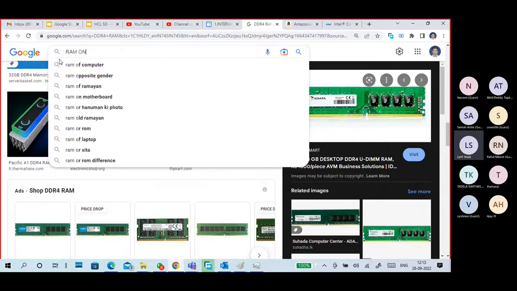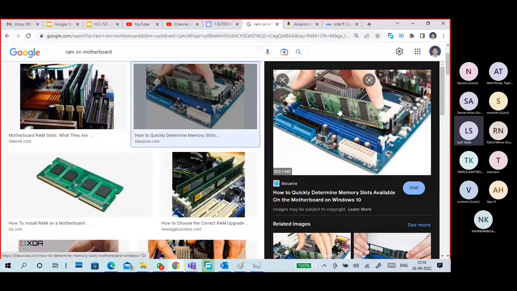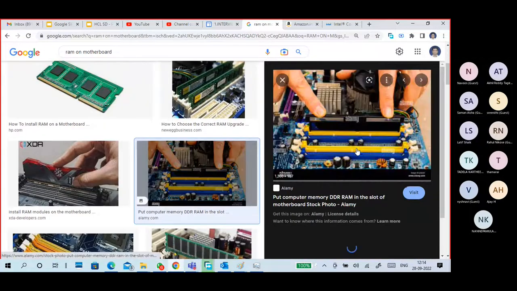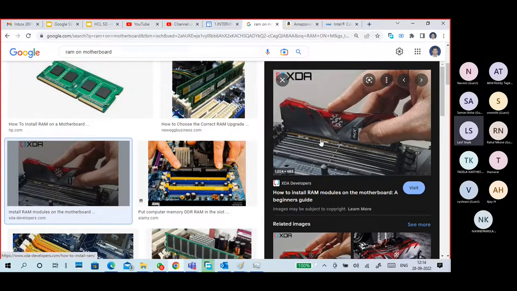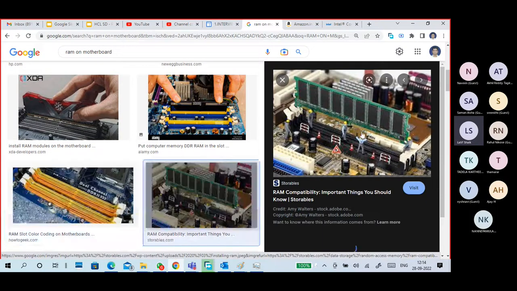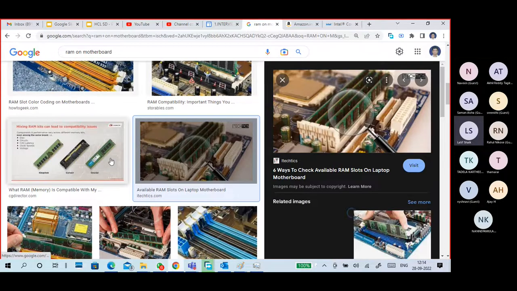You can see the RAM on the motherboard. How is it connected? These are the RAM slots on the motherboard. Exactly speaking, we are not connecting, we are inserting RAMs into the RAM slots, like 1 RAM, 2 RAM, 3 RAM, depending upon the requirement. It's a separate component, like your CPU. The CPU is also a separate component that we insert on the motherboard, and in the same way we insert the RAM.